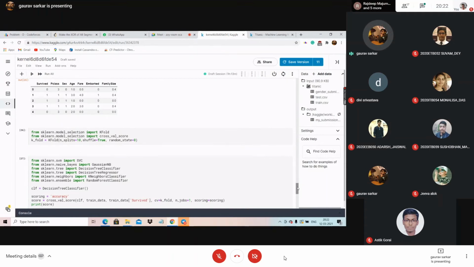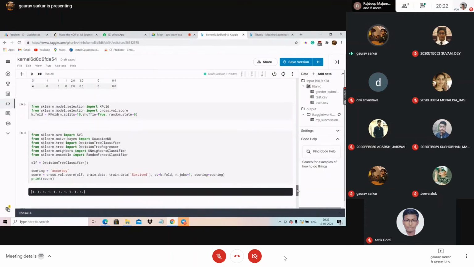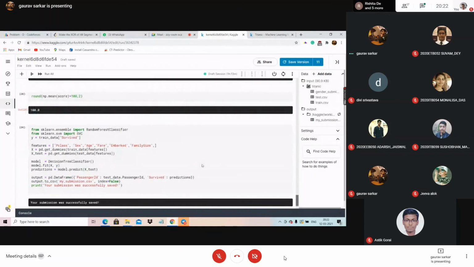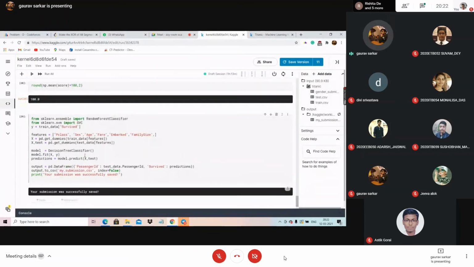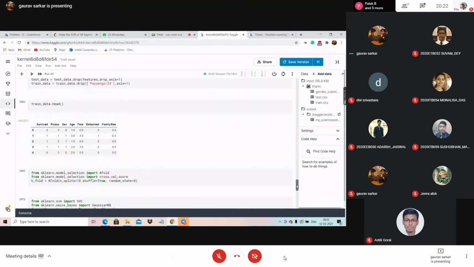Now a little bit tricky part. This is the final code, the main code that you have to understand. This is where regression is being done. This Y is the train data of the survived value, the person who survived the shipwreck. And these features are what I used here: P class, sex, age, fare, embark, and family size.